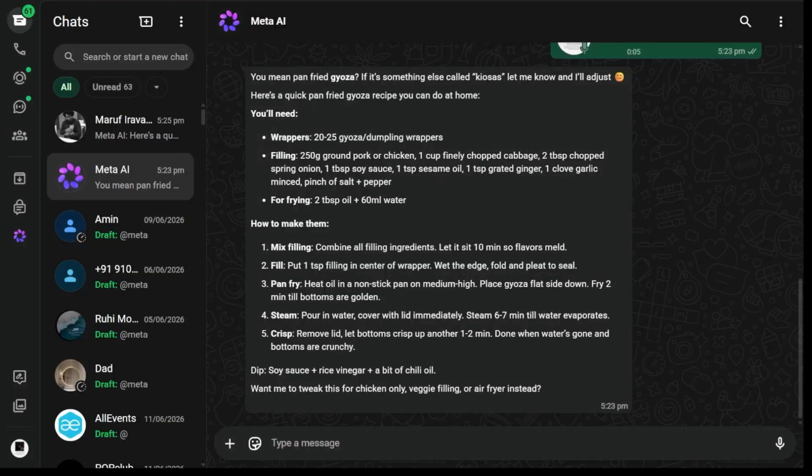But the biggest concern is, what about your privacy? If you don't want Meta saving your AI data, WhatsApp now has incognito chats with Meta AI. It uses a secure processing system that completely wipes your conversation the moment you close the chat.